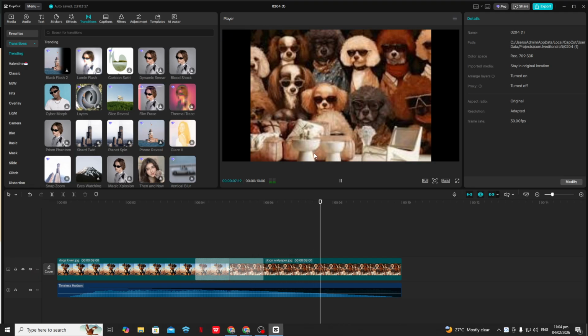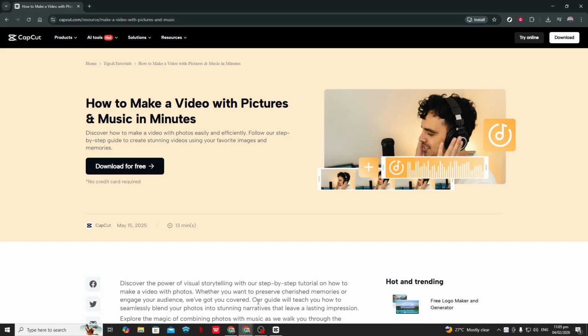If something doesn't look right in your project, just go back to your browser, revisit the tutorial, or open another result from the same search for a slightly different explanation. By using this Google search as your starting point, you'll always have up-to-date, detailed instructions to help you create polished videos with your pictures and music in CapCut.